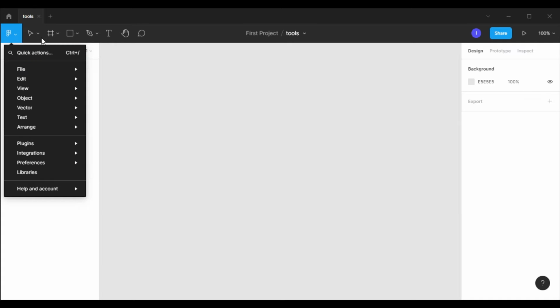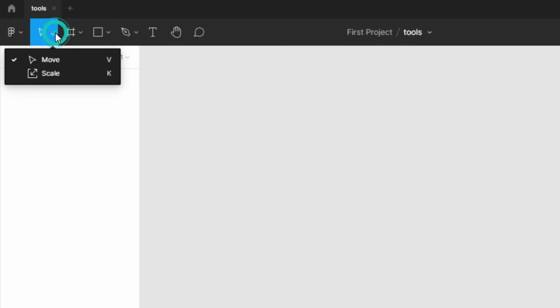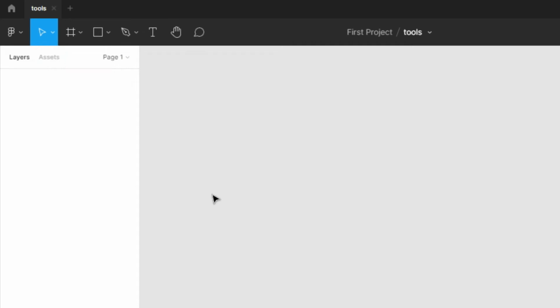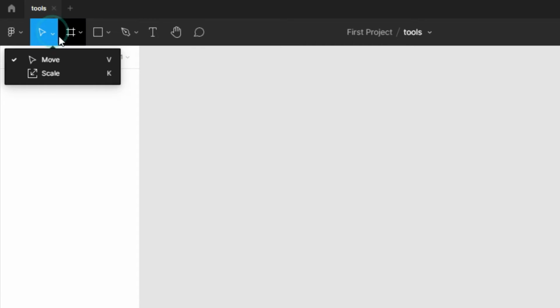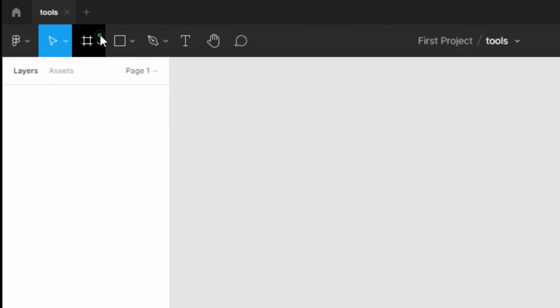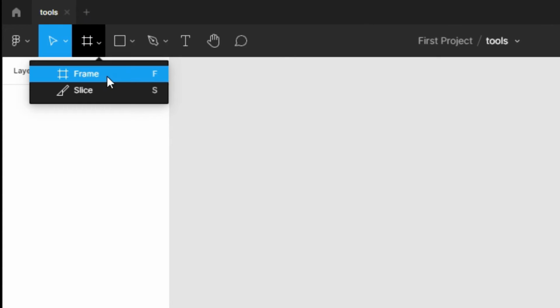Okay, this is the move tool. From here you can move your vectors, objects, images and all that. And there is also scale option. Okay, the next one is frame. As you can see in frame the shortcut is F.